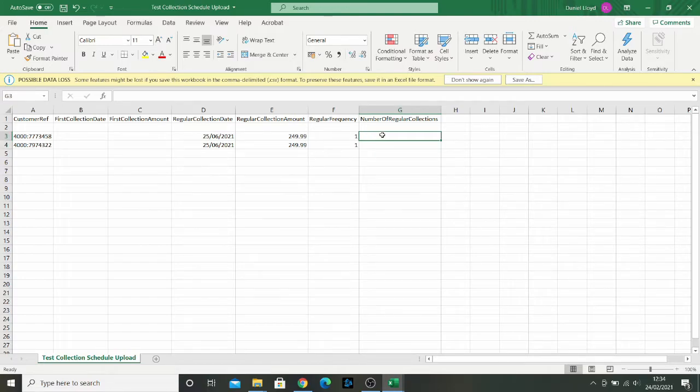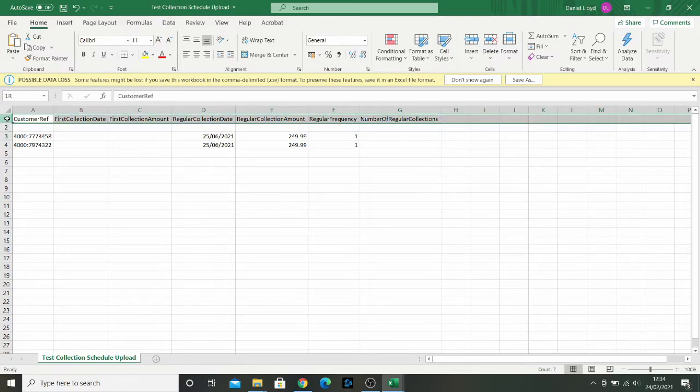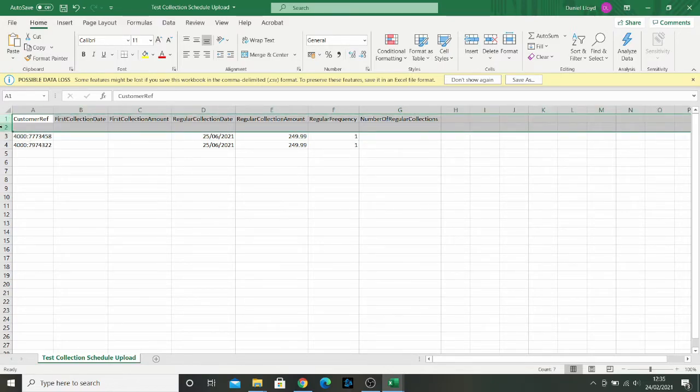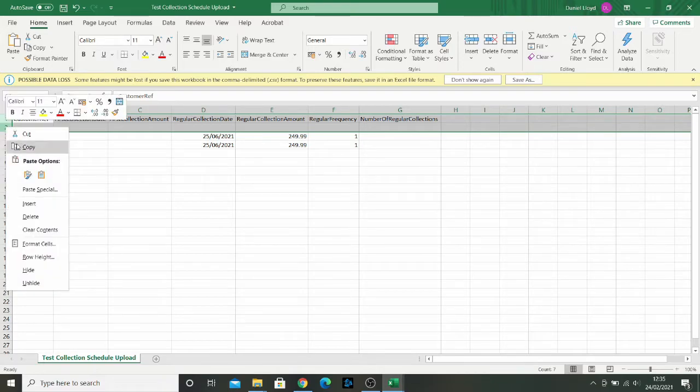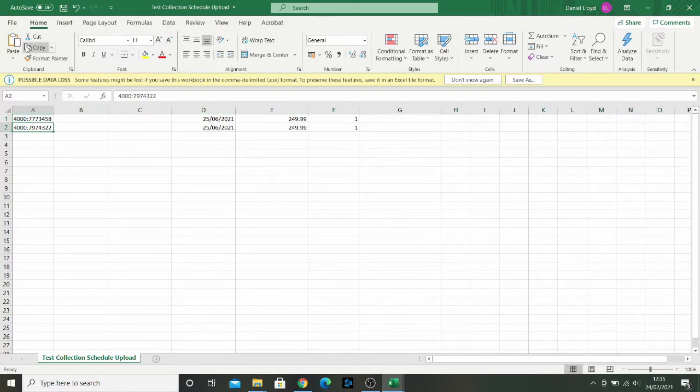You can also set the number of regular collections that there are going to be until this collection is stopped. So say if you wanted to collect from a customer for every month for a year, you'd put in 12 here, and then when the 12th collection is made, that collection would stop. You can alternatively leave it blank if you want it to be ongoing and to not stop after a certain time. So, once you're happy with all of your information, you just need to delete the information that's not going to be added as a line of customer information. So these two lines here, I'm going to delete them. And I'm going to save this and close it down.